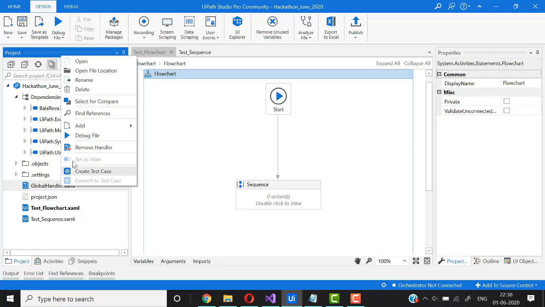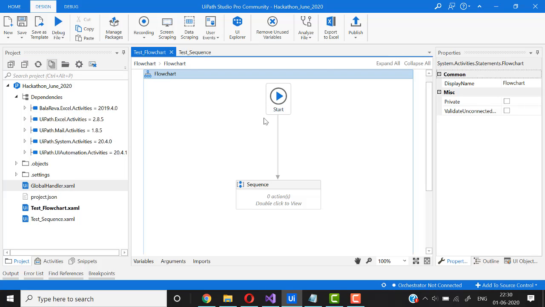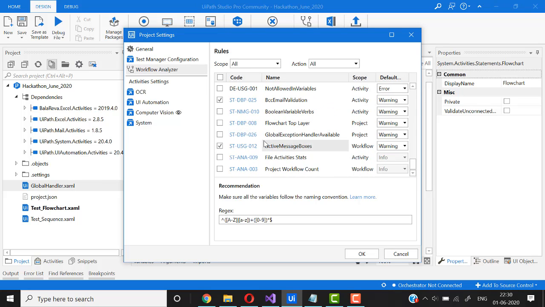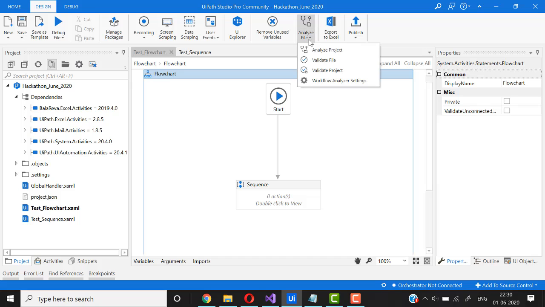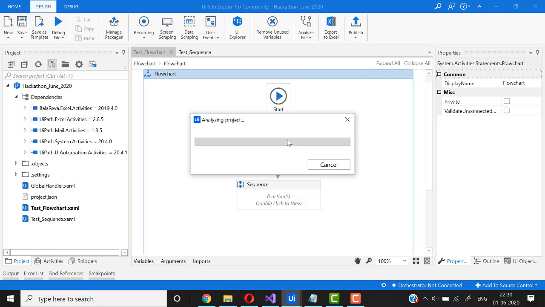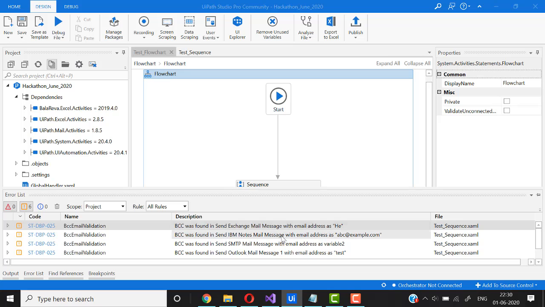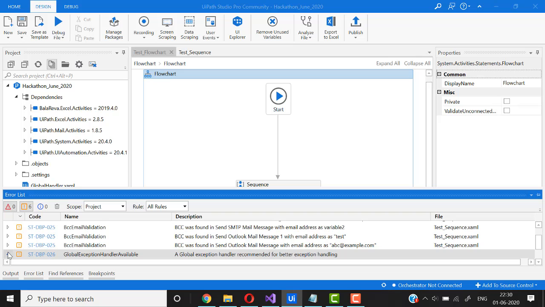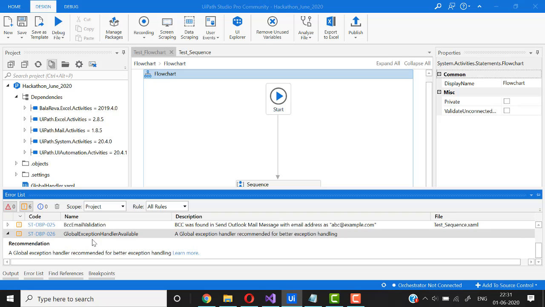So let's say I remove the global handler over here. I'll go to the Analyze File again, to see how we have to validate the rule. Again we'll go to the end part. Yeah, so there's a global handler rule that we have configured. So I'll just enable it. Now I'm good to analyze my project, because this is something which is valid to the project. Yes, there's a warning that the global exception handler is not available, hence this warning will come.